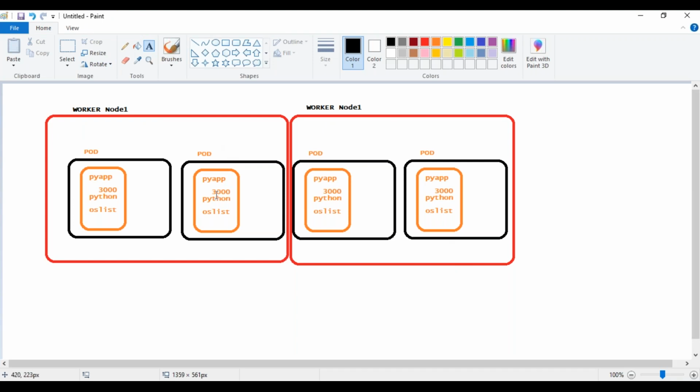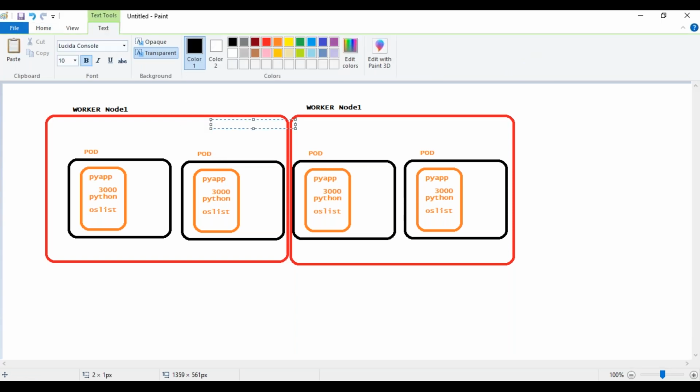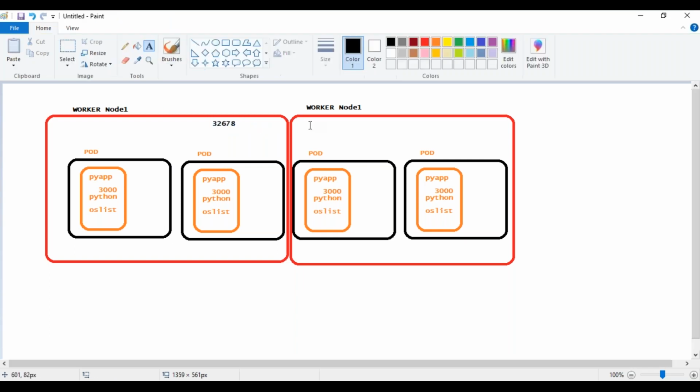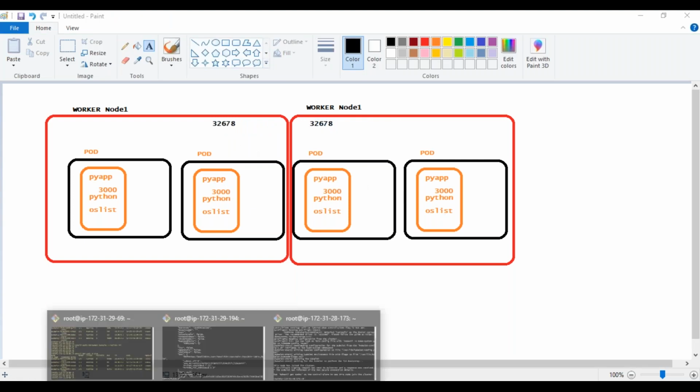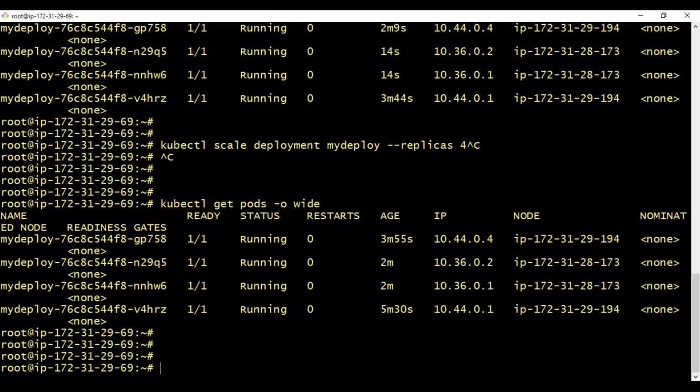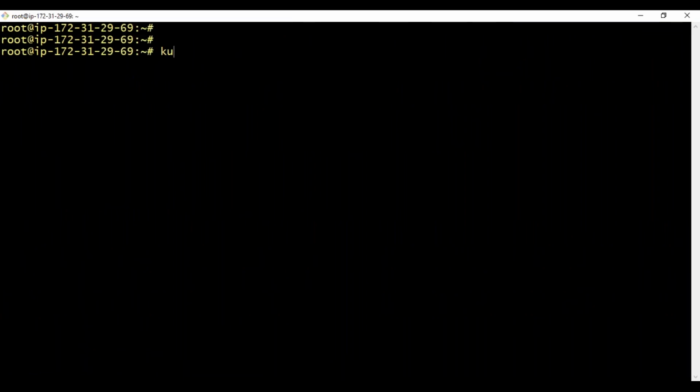Now, if I want to access this one, team, again, I must expose a node port actually. Likewise, as with the capital P, a port should be available here for me. Let's say something like 32678. This should be available across the cluster, on every host. Then I can access the application, team. Now, how do I expose this, right? That is where, team, we can create something called a service. Let me run kubectl get deployment, I'm calling it in.